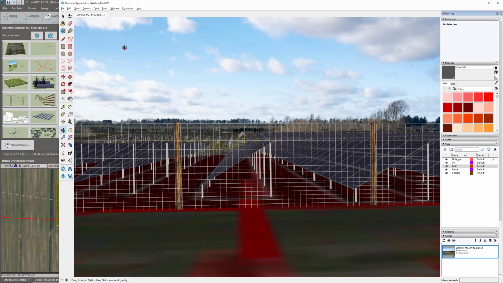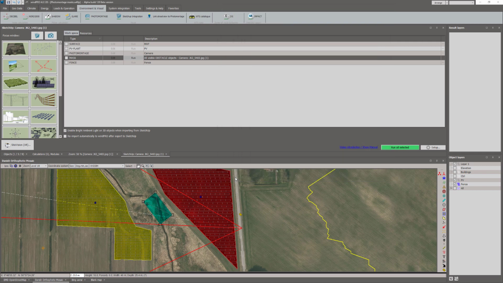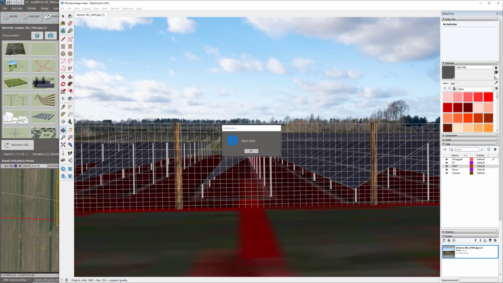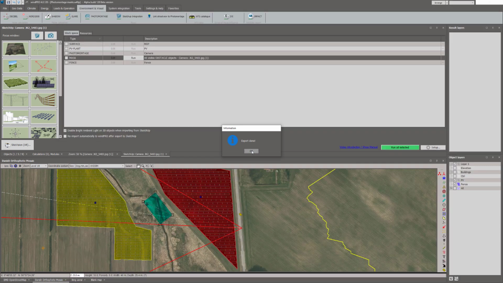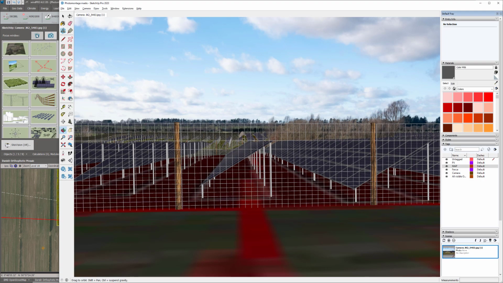And then I go back to WinPro, and you can see after I saved it, WinPro automatically detects that I've done that, and then I just say OK, and then it says the export's done. Oops, and I'm messing about here, and then in SketchUp you can see that the trees are now put here into the 3D model.